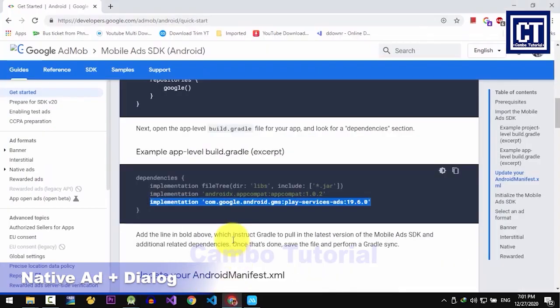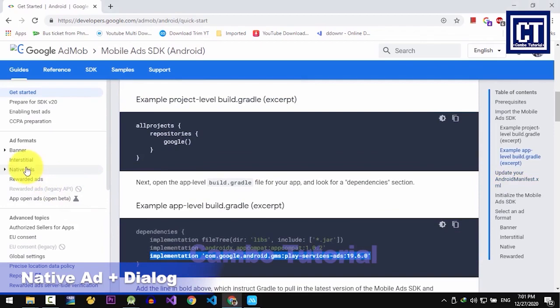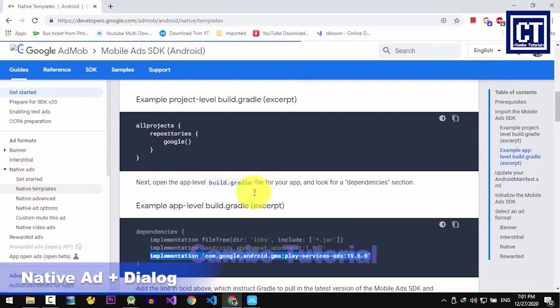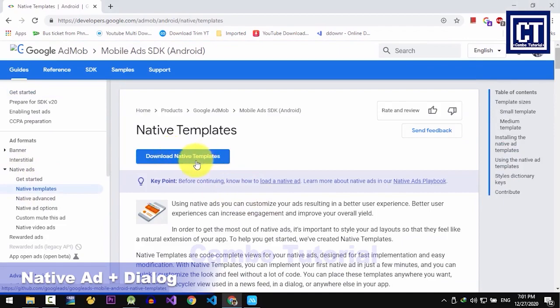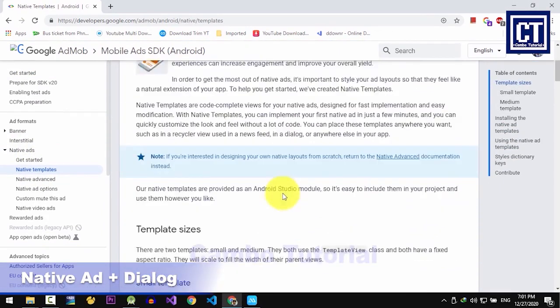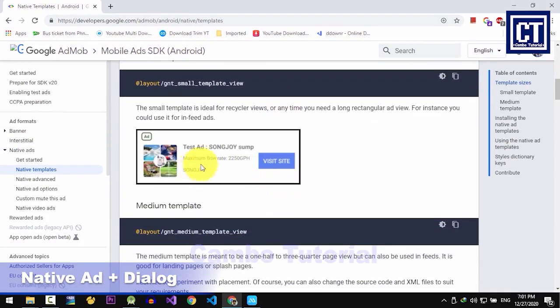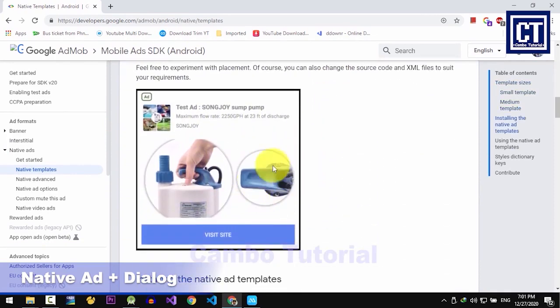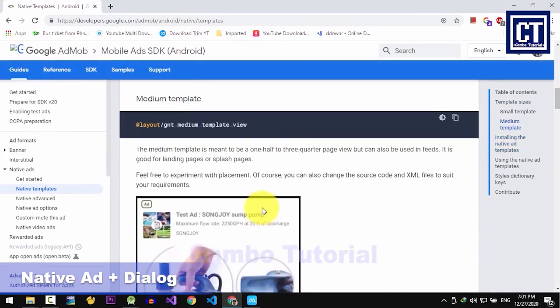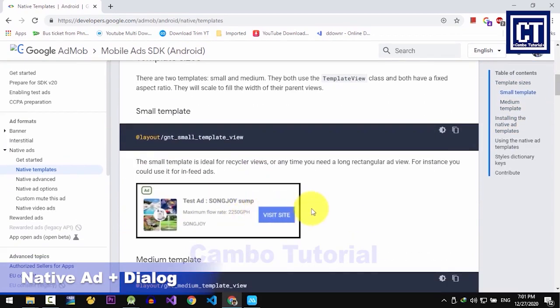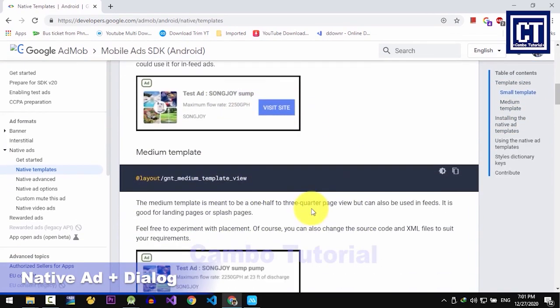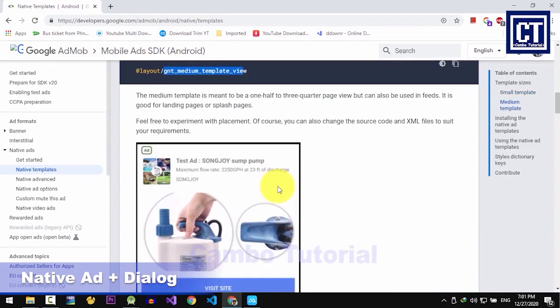Okay, let's go back to the browser. We click on the native ad here, and then the native template. Okay, so we can download the template here, but before we do that, let's scroll down and we can see the sample templates. The one is small and the one is medium. So inside the template ads that we're going to download, there is a template design already, and we can pick up one of these layout files when we implement it in the Android project.